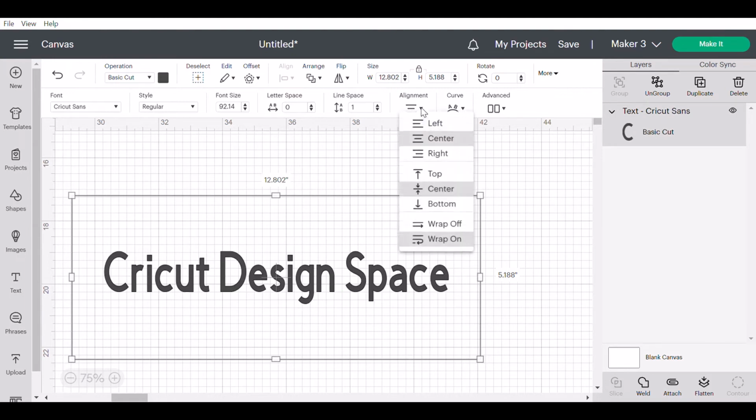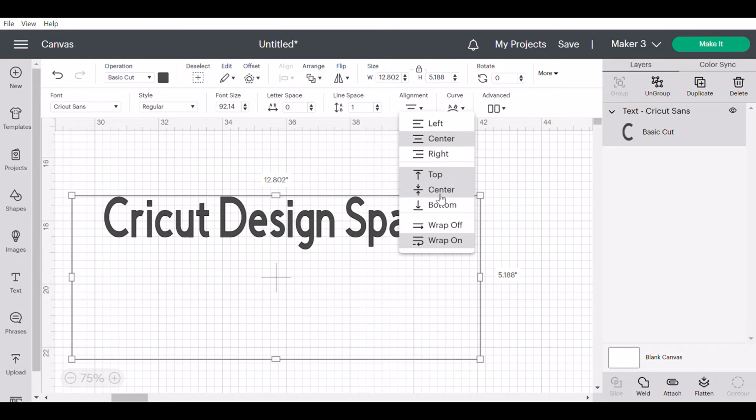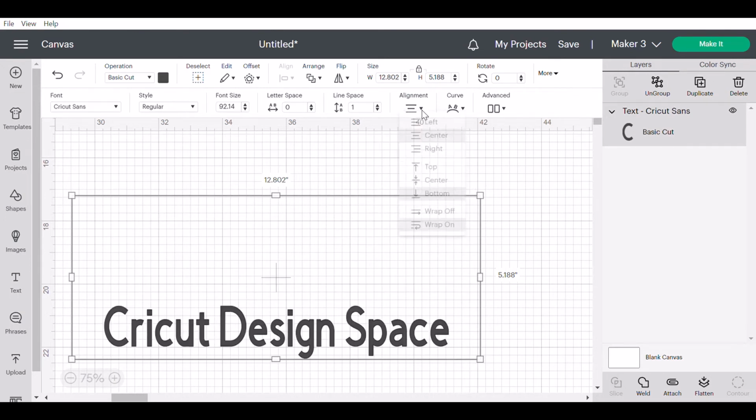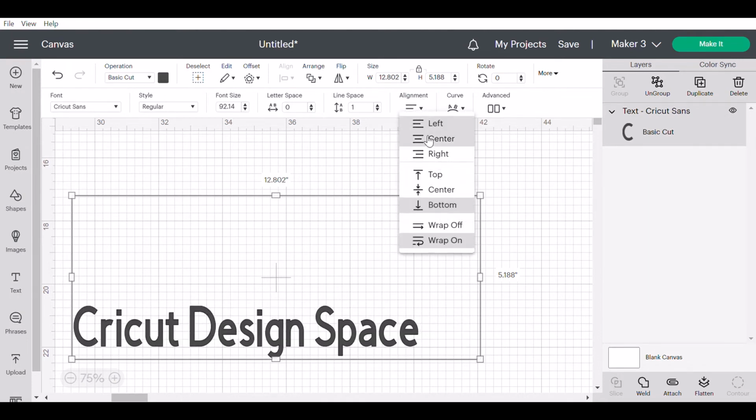There is also alignment, where you can change the space that this is created within. You can move it to center, you can move it to top, bottom, you can align it to the right, you can align it to the left, and you can align it center.